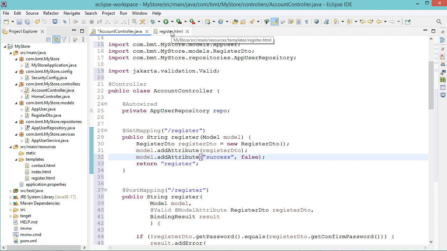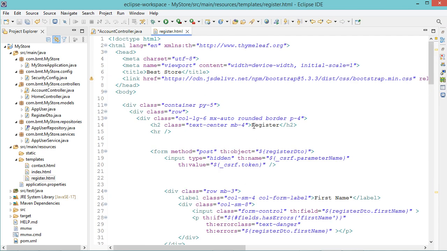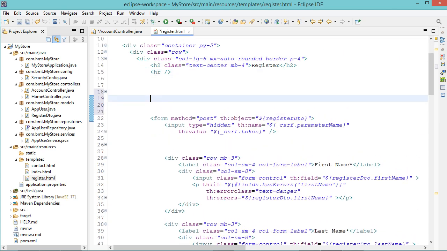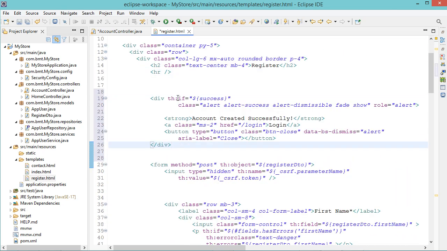So let's go to the register page, and after the title of the page, after this horizontal separator, we can check if success is equal to true or not. So if success is true, then we will display this div, which is a Bootstrap alert of type success. This is the success message, and here we have a link that allows the user to log in. Now let's save all the files, and let's restart the application.